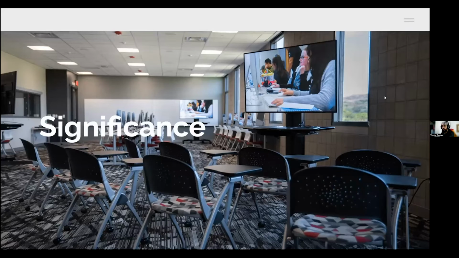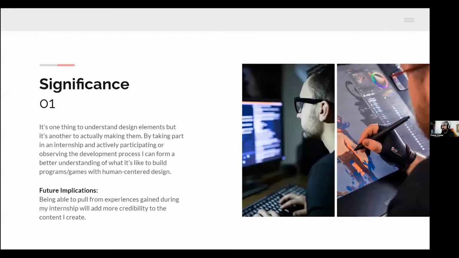So the significance. It's one thing to understand design elements, but it's another thing to actually make them and implement them. By taking part in an internship and actively participating or observing the development process, I can form a better understanding of what it's like to build games or programs with human-centered design. Being able to pull from experiences gained during my internship will add more credibility to the content I create for my deliverable.